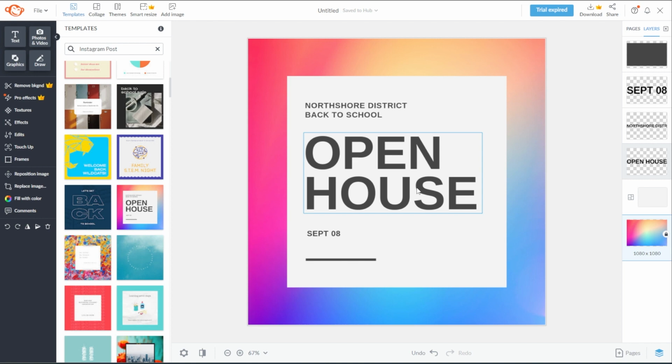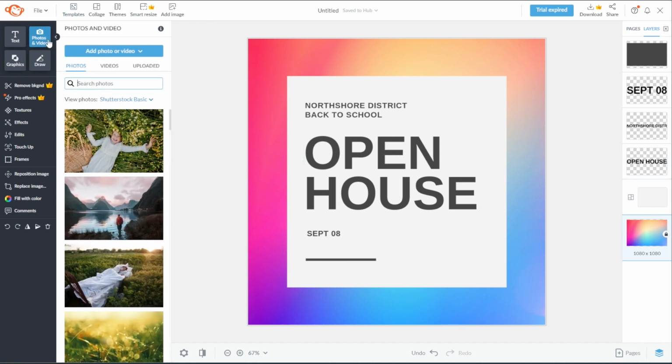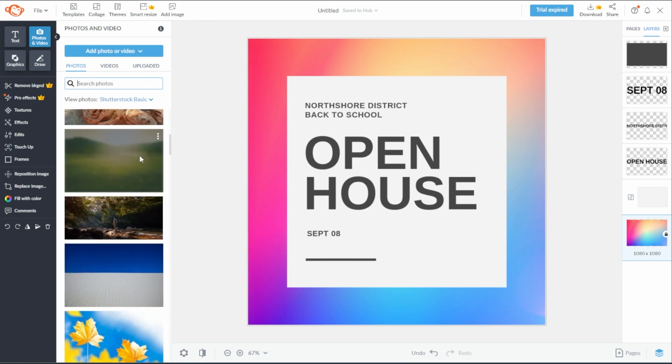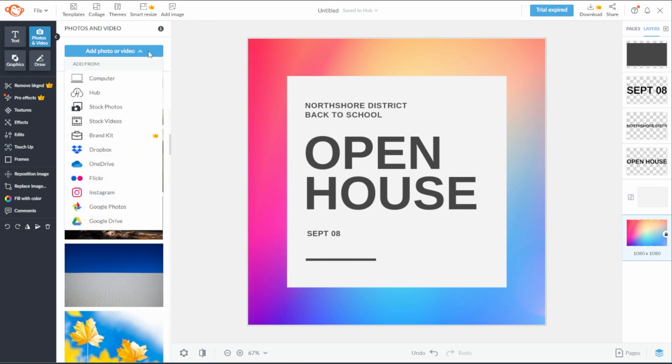Once your canvas is open, you can now upload your files on PicMonkey. Simply go to the sidebar, select the Photos and Videos option, and you can either use PicMonkey's free and premium stock images, or you can upload your own files by simply clicking on the Add Photo or Video button.